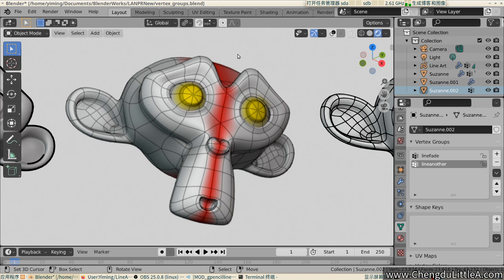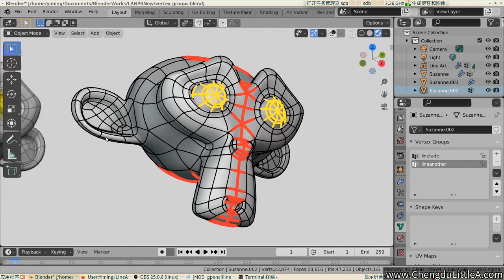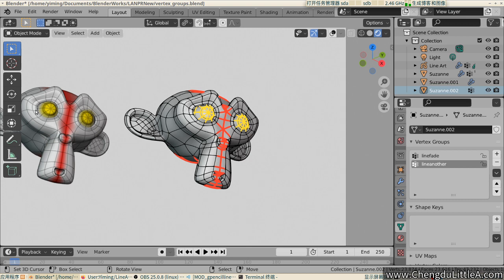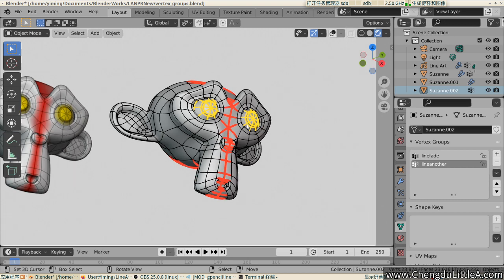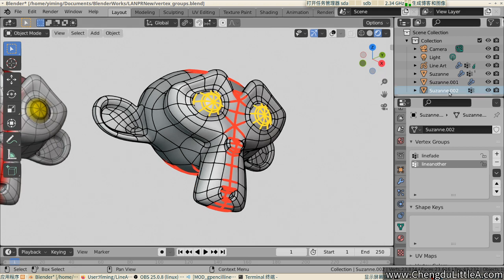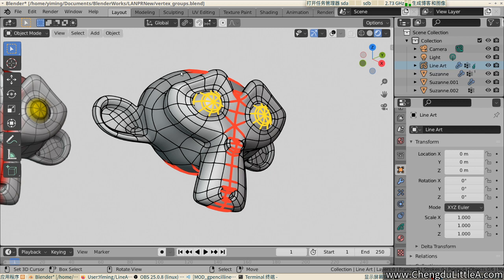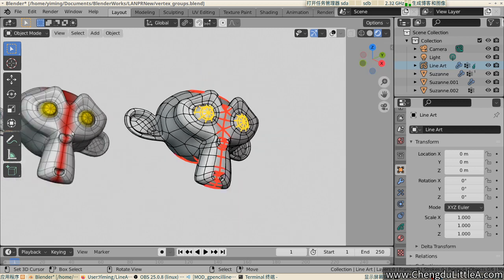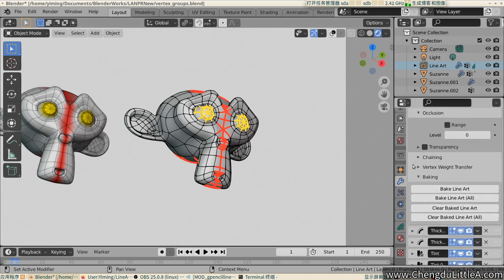It just means there are two vertex groups in here, and the results are shown like this, which means you can use vertex groups to select regions of a mesh and use a single line art modifier to transfer that information to the target grease pencil strokes, and use grease pencil modifiers together with the vertex weight in grease pencil strokes. You can set different styles to different parts of your mesh. Let's see, how do I do that?